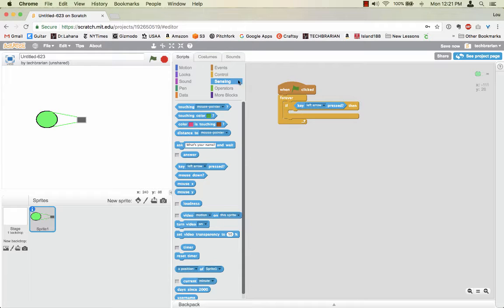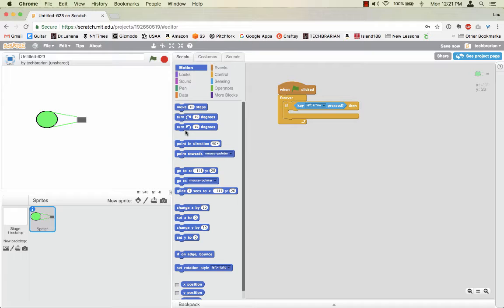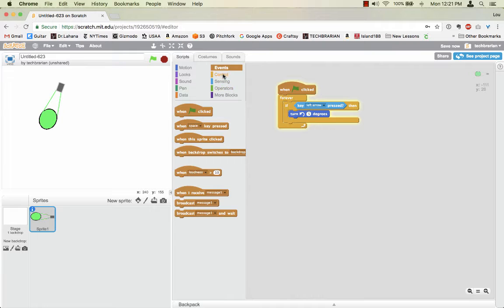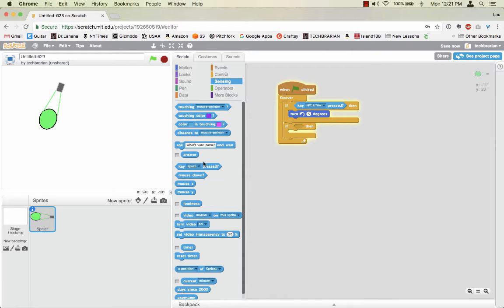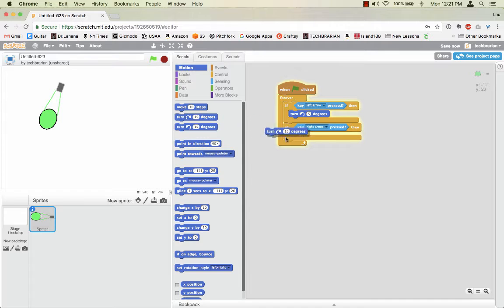If you press the left arrow, then go to motion. I want you to turn 5 degrees. So let's check that out. And now I want to do the same thing, but this time, if I press the right arrow, so we go back to sensing, if the right key is pressed, then I want you to turn right. Okay, so let's just try this out. Looks good.